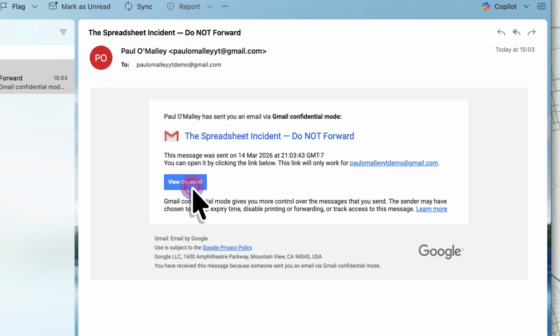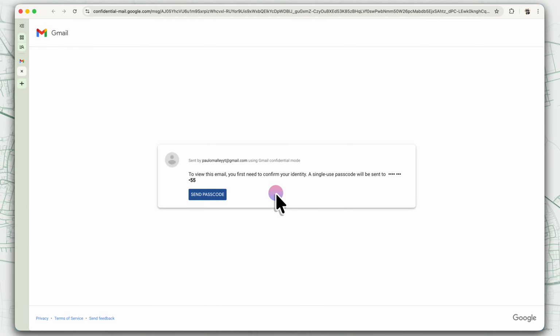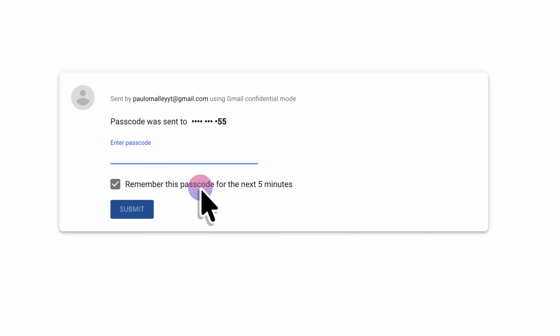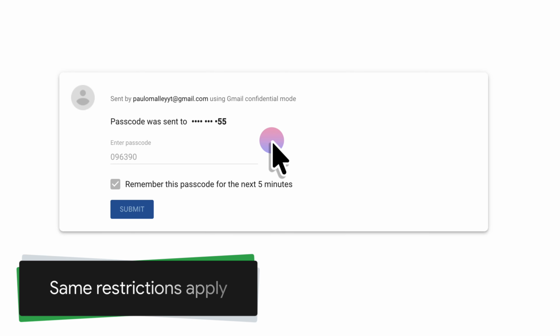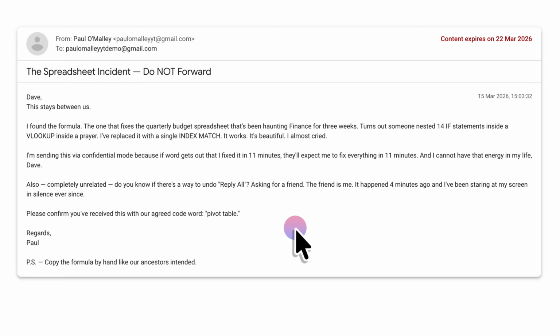They click that and it opens the email in a browser window, essentially a secure web view that's hosted by Google. If you set an SMS passcode, they'll need to request the code and enter it here before the content will load. Now, if you didn't set a passcode, they may still need to verify via their email address instead. Now, this browser-based view has all of the same restrictions, so no forwarding, no copying, no printing, and no downloading.